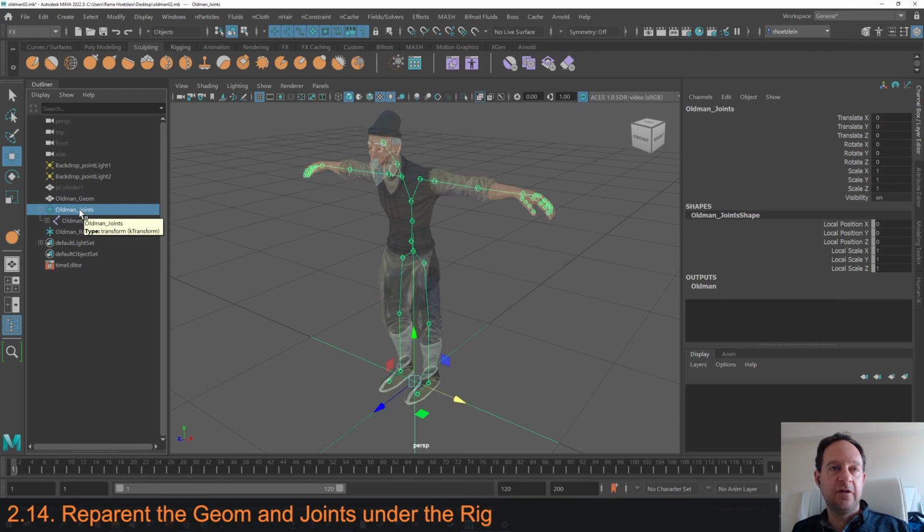So I'm going to select the joints. I'm going to hold down the middle mouse button, and that will allow me to drag this somewhere else. You see in the outliner, I'm going to drag this under rig. And now you can see that that has placed the joints underneath rig as a child of rig.